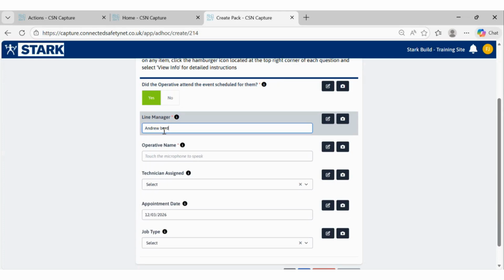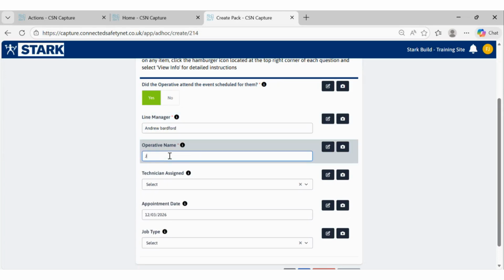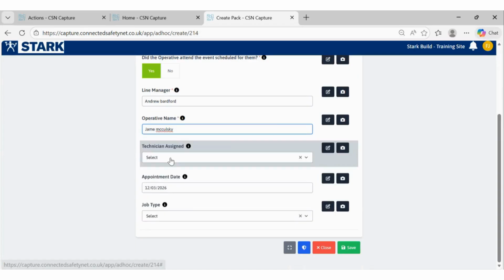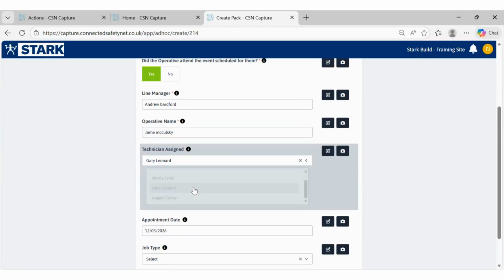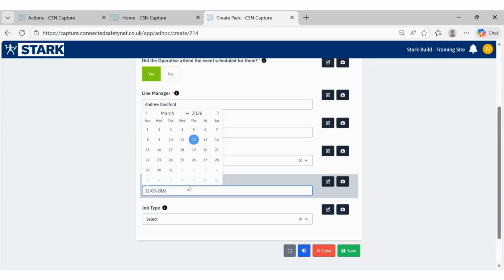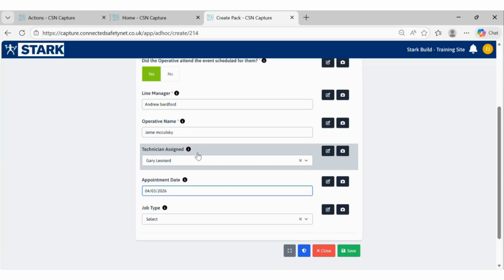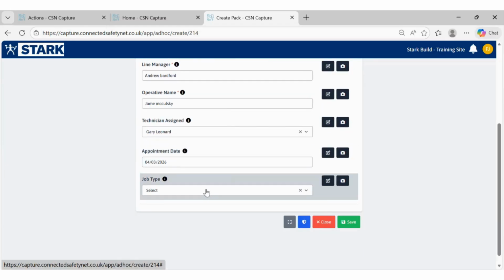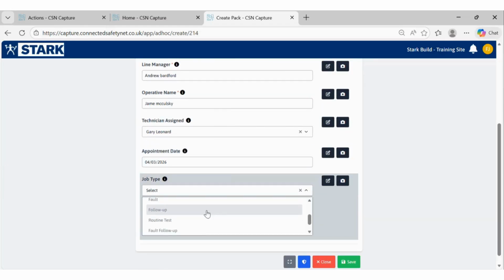For the line manager, we'll enter a name. For the operative name, we'll enter a name as well. For the technician assigned, you can select one from the list. Next, choose the appointment date, which should be the date the operative was scheduled for. Under Job Type, select an option from the drop-down.